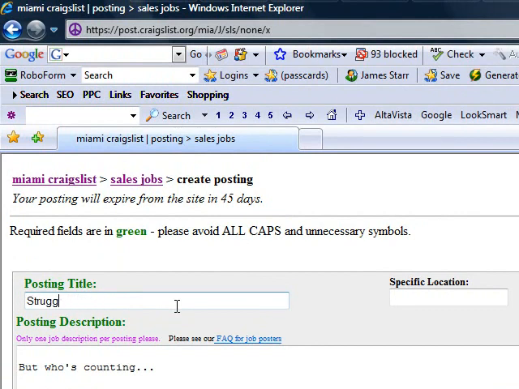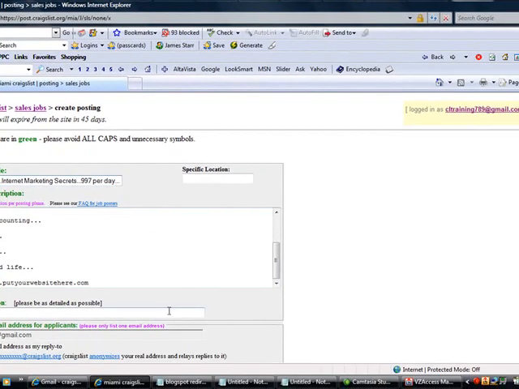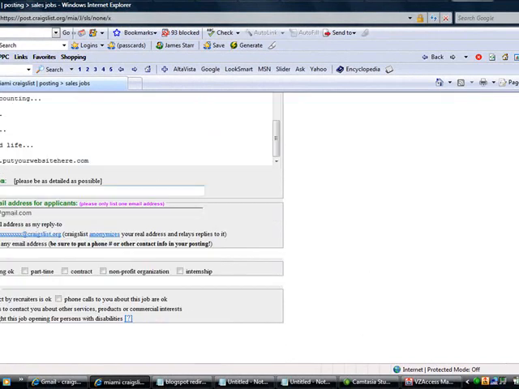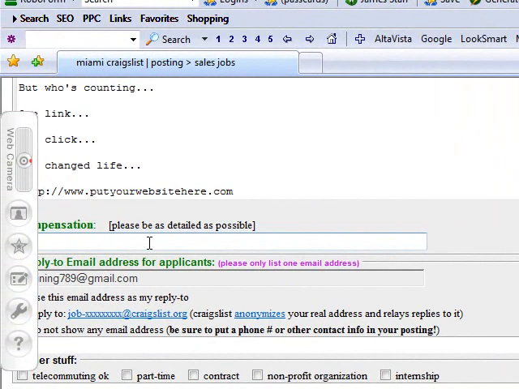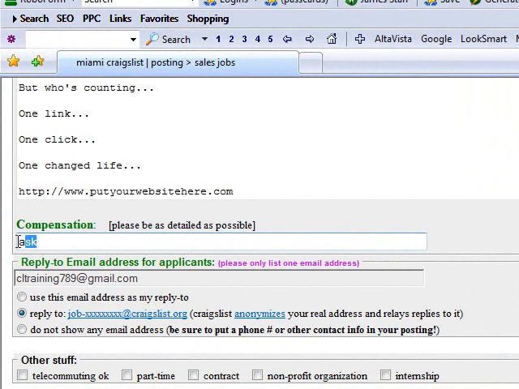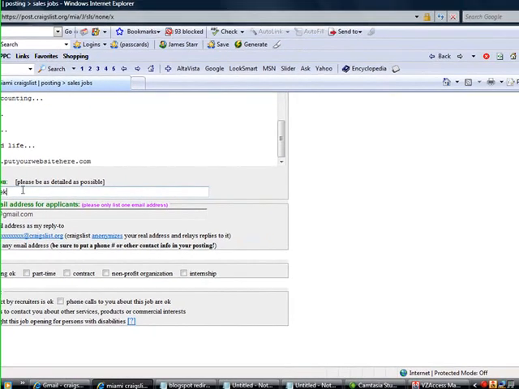Let's do this. Struggling. Okay, struggling, internet marketing secrets, $9.97 per day with an ellipsis on the end. And then what I'm going to do over here is just hit ask. Now for compensation, you can put anything. I usually put the word ask, or you can put negotiate, or you could put a number. You could put $3,000 per week. Really anything that you want to put there is fine.